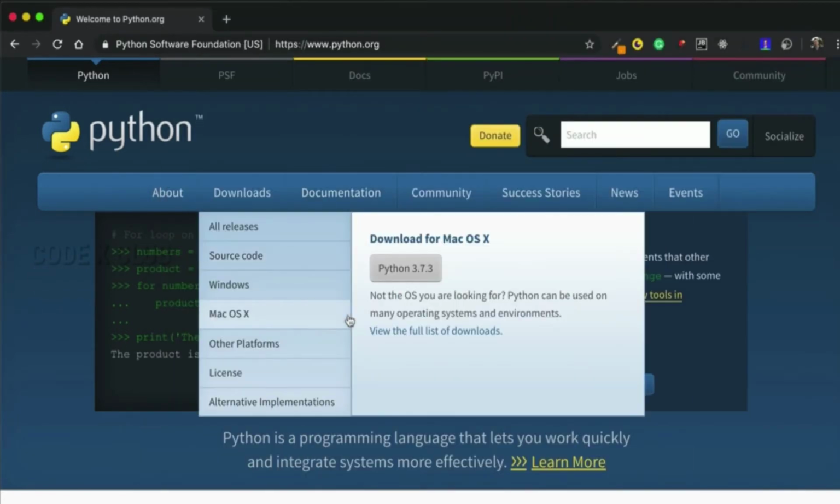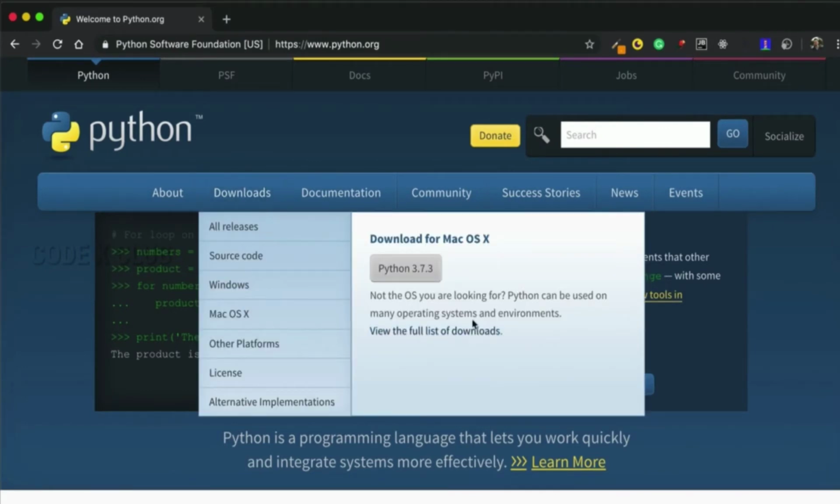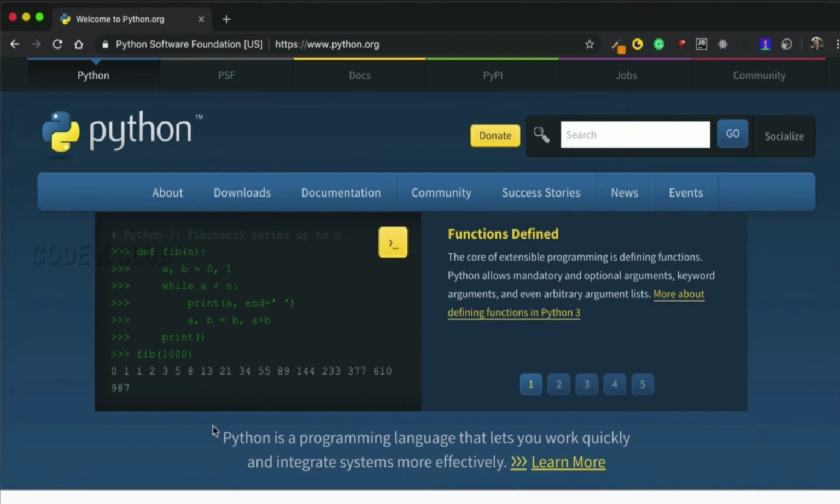But if you don't have Python on your machine, if you go to the downloads, this website will automatically detect your operating system and it will give you the installation here. So I have Python 3.7.3 available for me to install, so I can just install this, and then in the wizard I click next, next, next, and everything is installed.